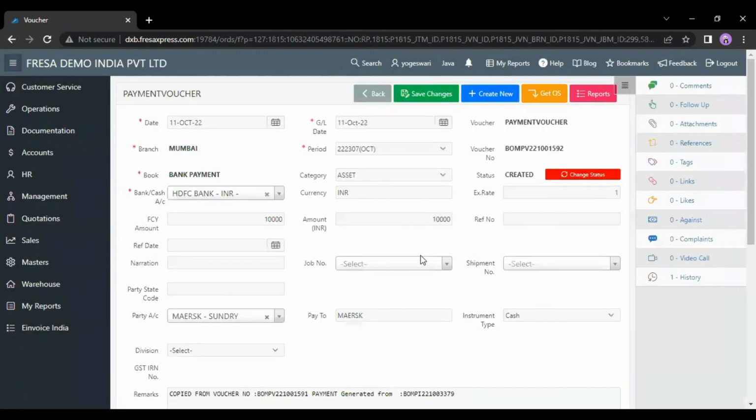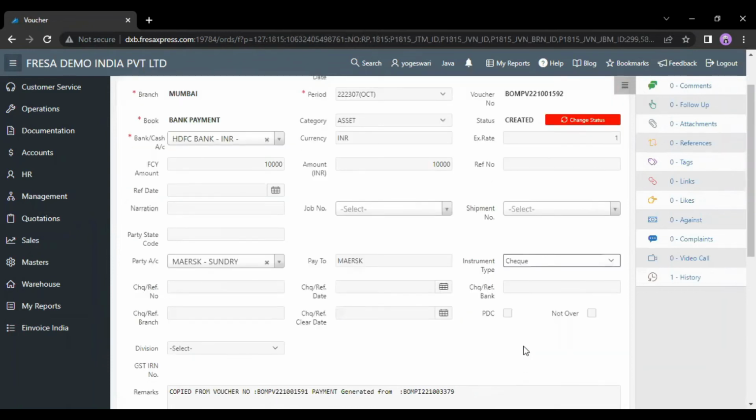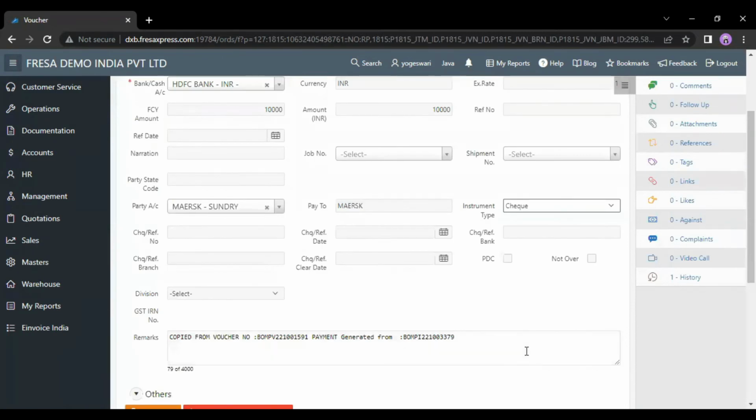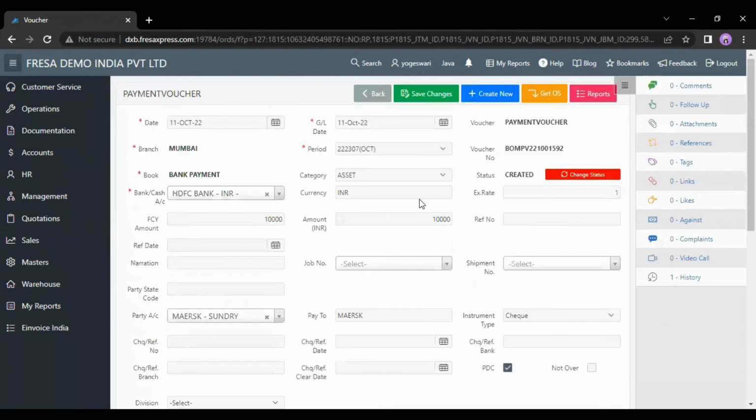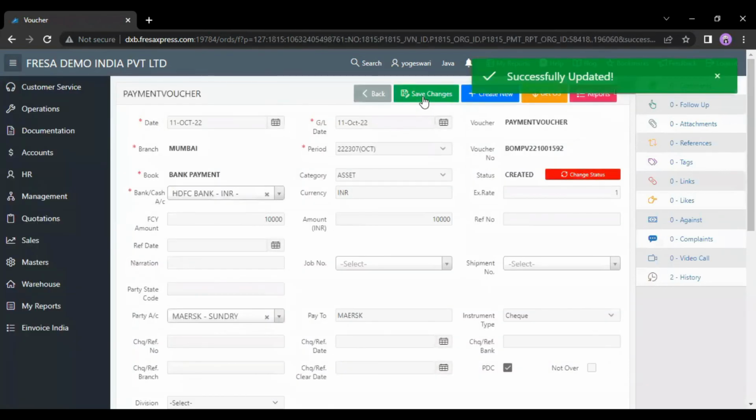On this payment voucher page, now we have to select the instrument type as check. Once we select the check option, the below mentioned details will be displayed on the screen. Now we have to click on the PDC checkbox. Then we have to click on the Save Changes button. This is how to enable the PDC option in the payment voucher in Fresa application.